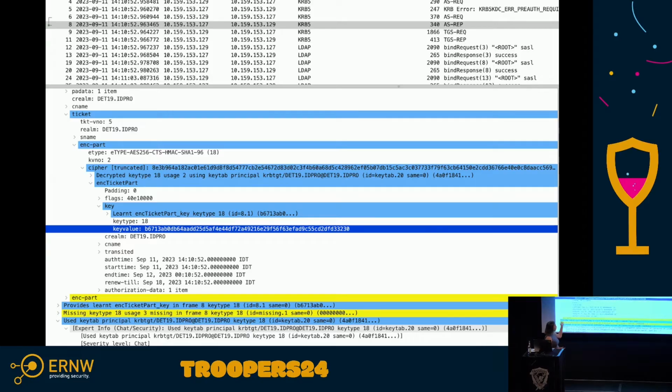So we can see the AS response packet here. You can see the encrypted ticket part, and you can see it's already decrypted, and there is a key inside. And if you look at the blue line on the bottom, it actually tells us it used the kerb_tgt hash to decrypt this information. So I provided the kerb_tgt hash, and Wireshark uses it to extract that key.